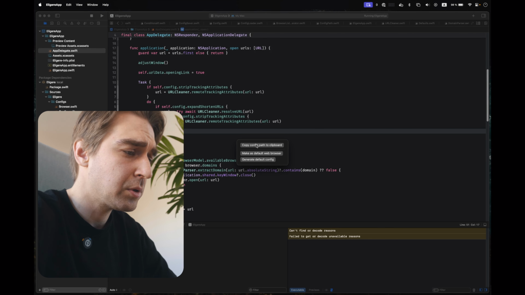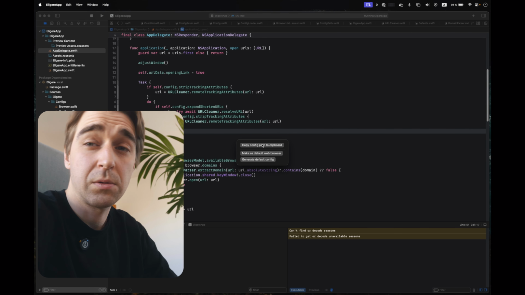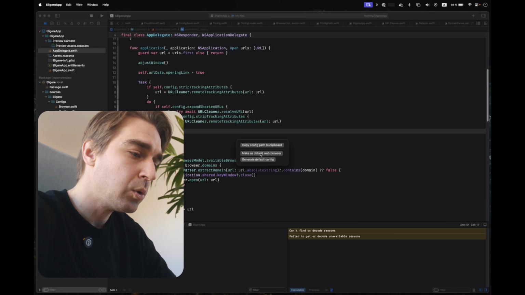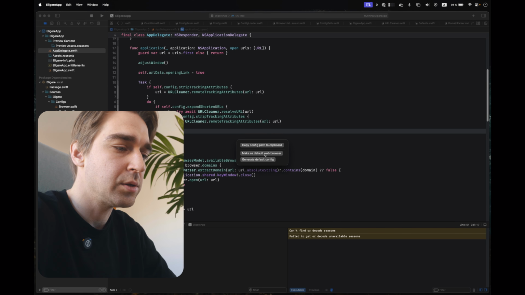But apart from this, you can see that there are just 3 buttons. The first one is to copy the config path to the clipboard, so you can change the config in your favorite text editor. The second one is make default browser.